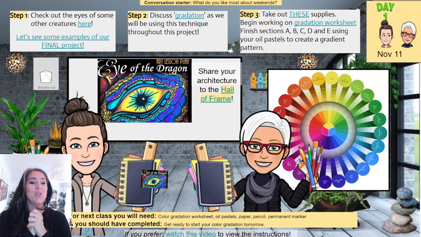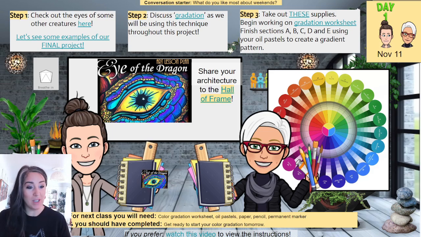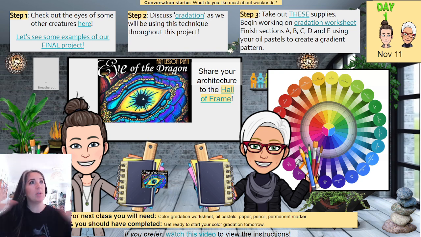Excellent, okay. So like I said, this next project is called Eye of the Dragon. We are going to be using oil pastels. For this project, we're going to be talking about warm colors and cool colors and color gradients amongst a million other amazing things. Well, maybe not a million, but a lot of other really amazing things.